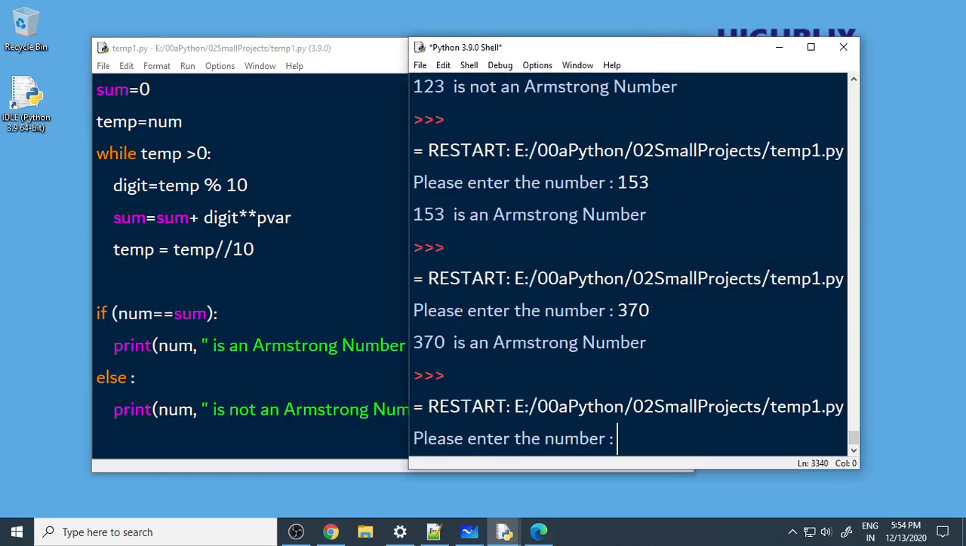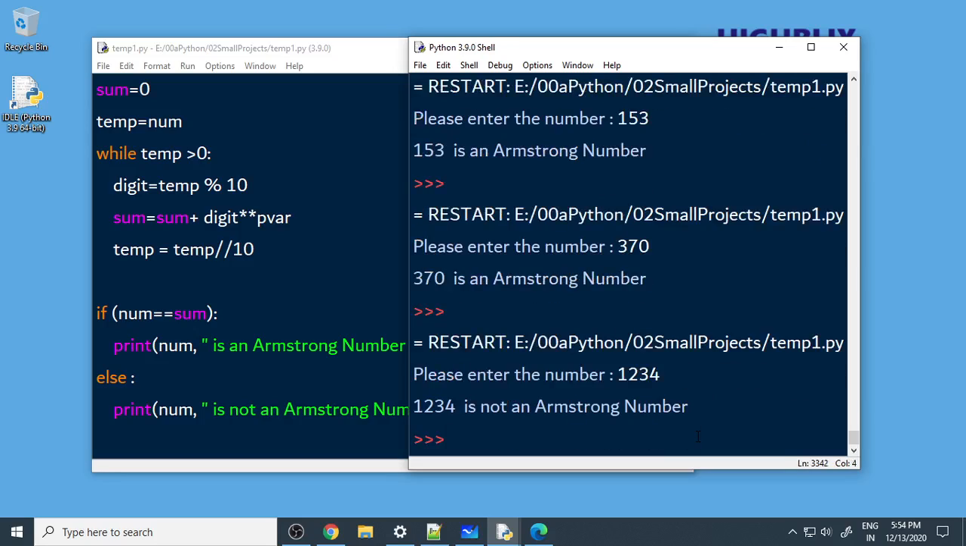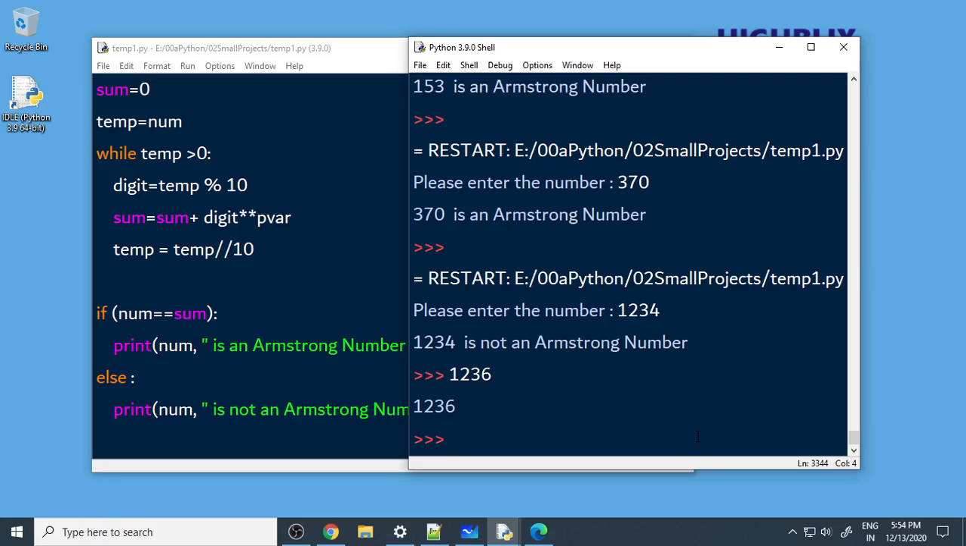Now let us run the program. Now we can give a 4 digit number. It is not an Armstrong number. 6 is not an Armstrong number. Now, which is the Armstrong number in the 4 digits?